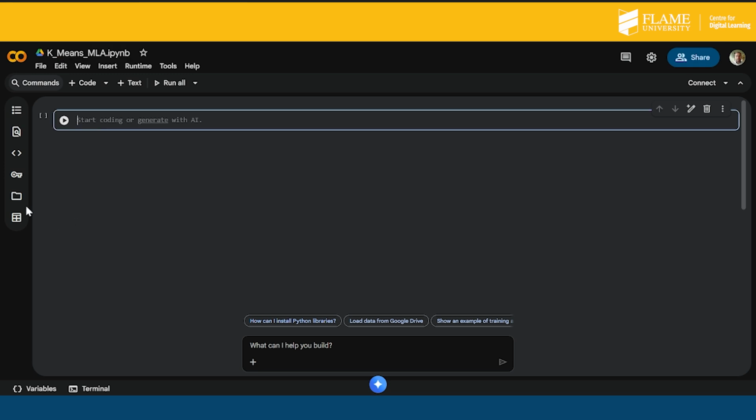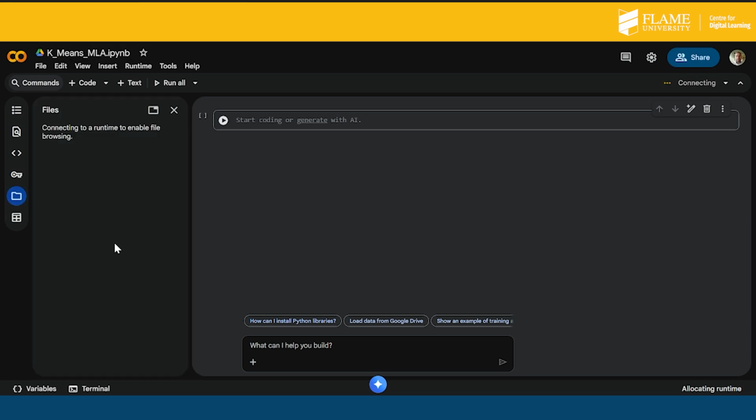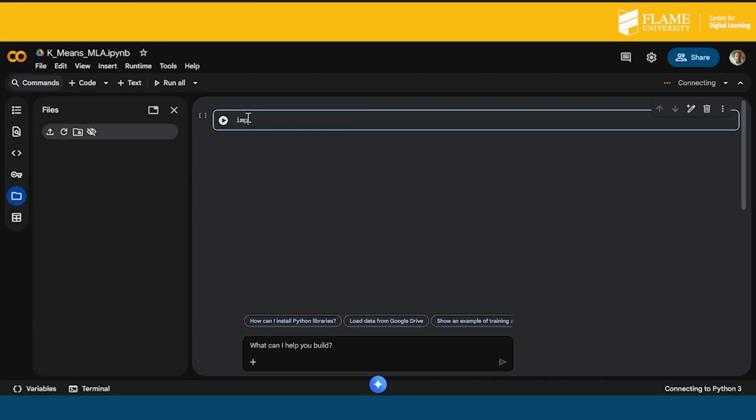So what do I have to do? First of all, I have to connect my Google Drive, because within the Google Drive I have stored my data. So you have to just call your Google Drive. It will take a little bit of time to connect. Meanwhile, let us write all the necessary libraries for this coding. First you have to import pandas as pd.